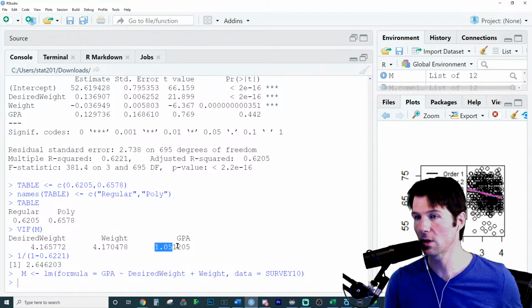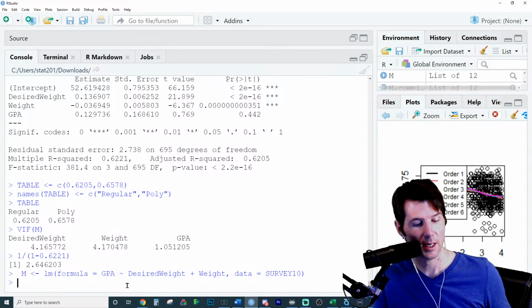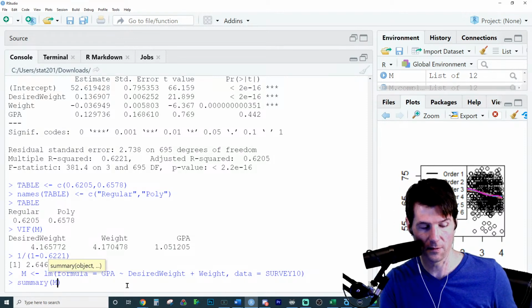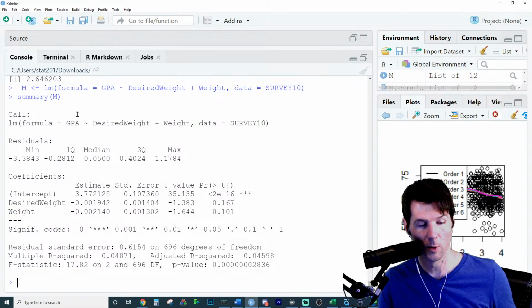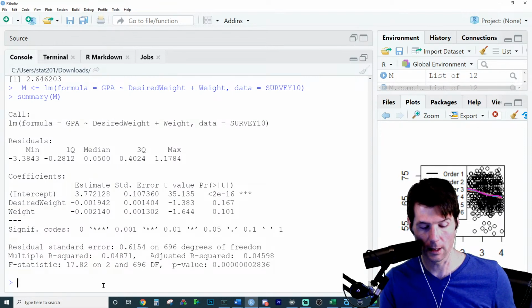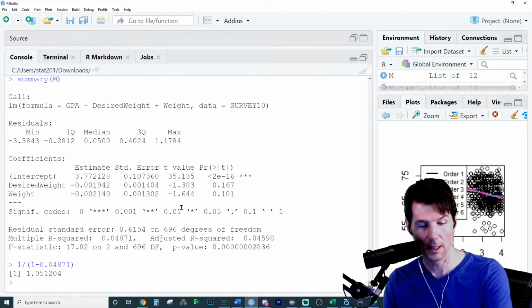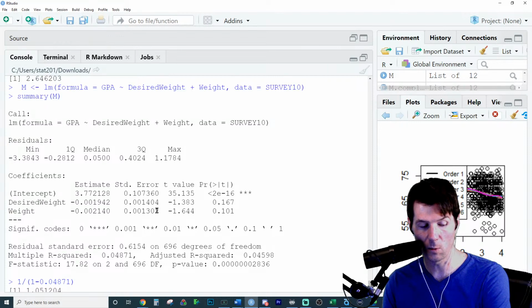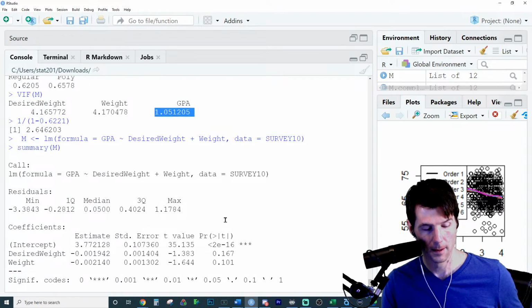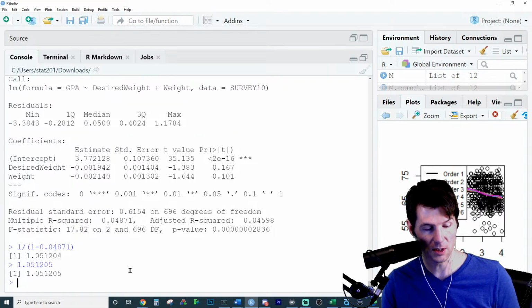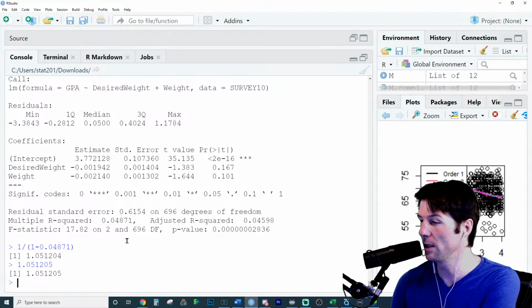So I'm actually going to compute this number here, this 1.05, by doing a summary of this model where we're predicting GPA. And look at what I do. I take the R squared, and I go 1 over 1 minus R squared. And look at that. That number right there, that 1.05, pretty almost decimal place accurate. It might just carry out more decimals than I do. But does that make sense how I calculated this?